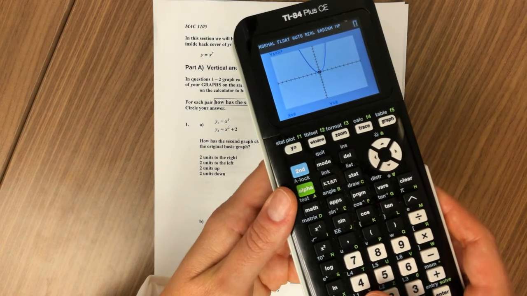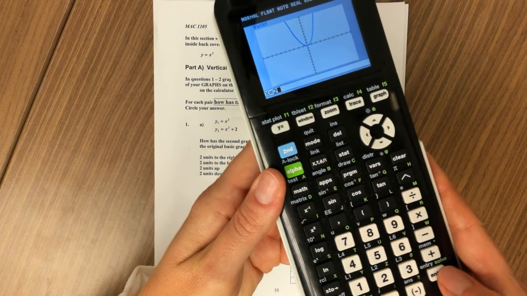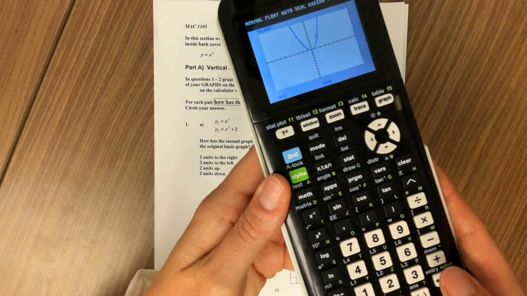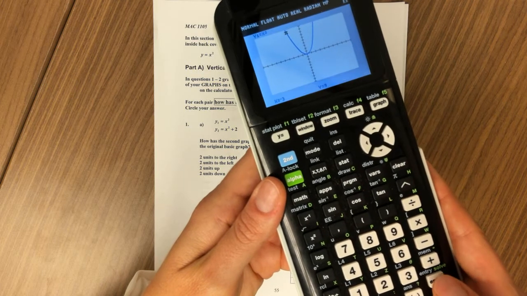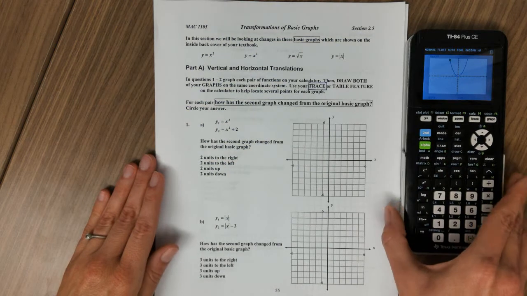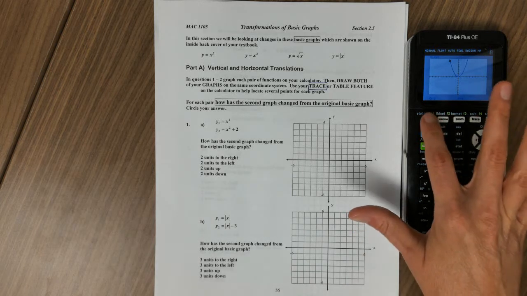So like for x equals 0, y equals 0. If I type in x equals 2 and hit enter, then y equals 4. If x equals -3, enter, then y equals 9. So you can hop around on your calculator, type in an x value, and it will give you the corresponding y value using that trace function. Okay, so that's the basic view of our y equals x squared function.